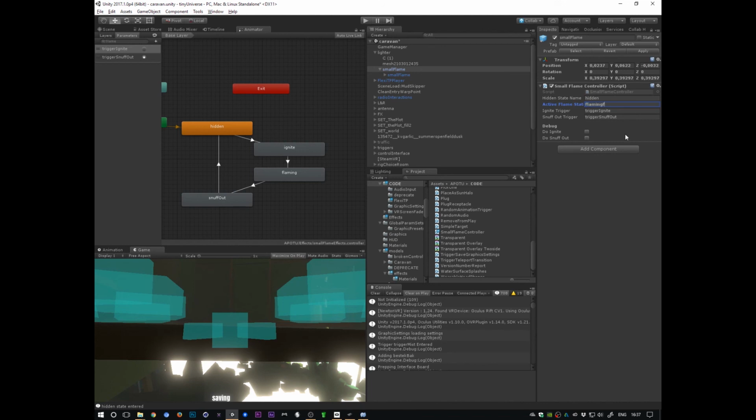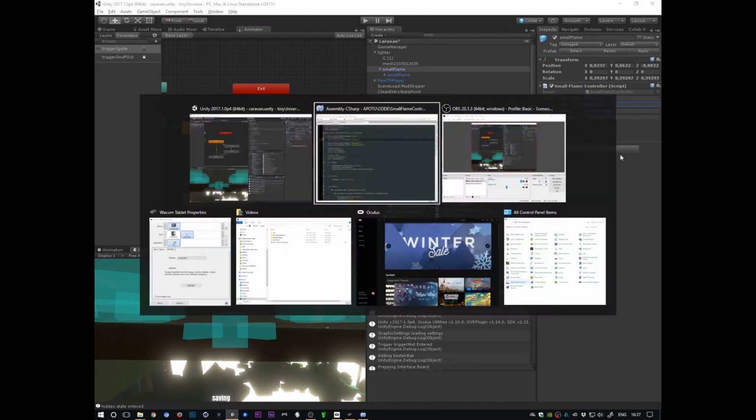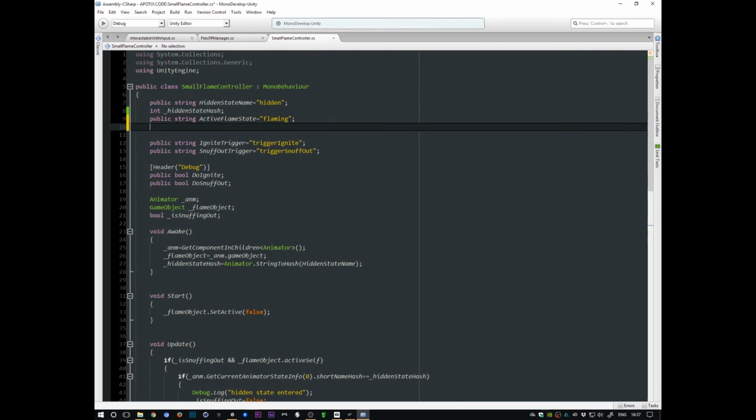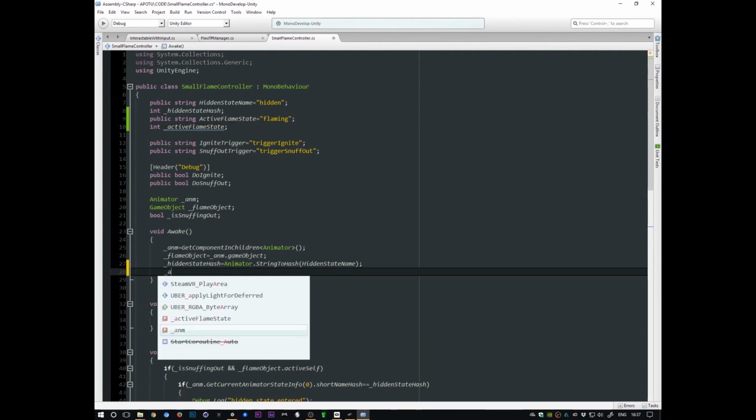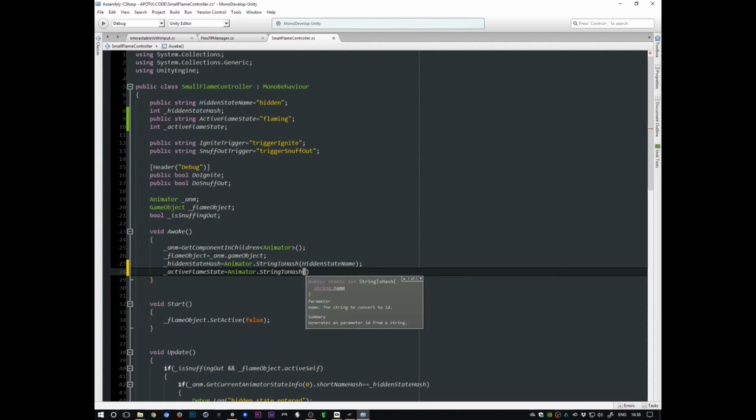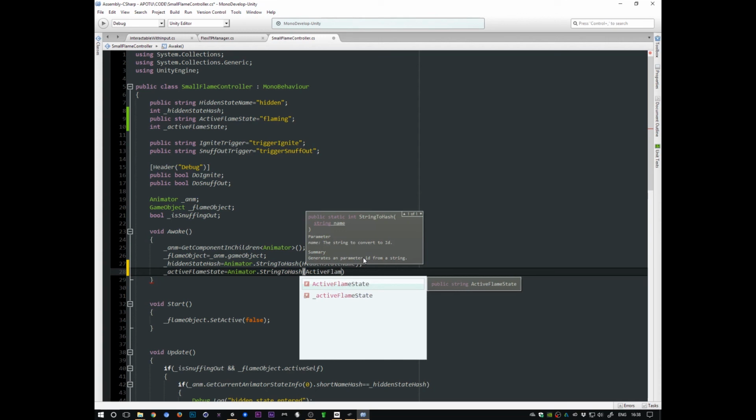Flaming. Apply int active flame state. Hidden state name hash, active flame state hash is animator string to hash, active flame state.